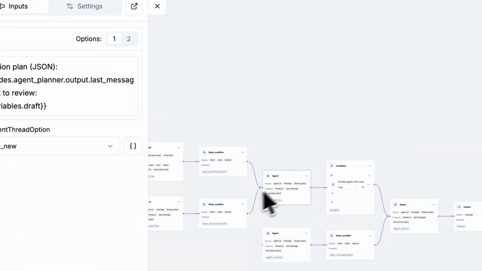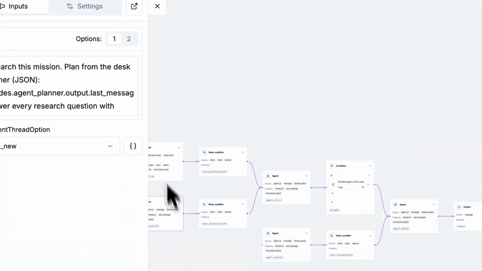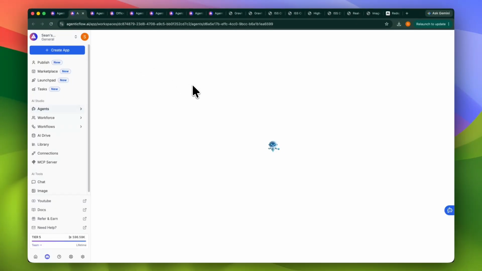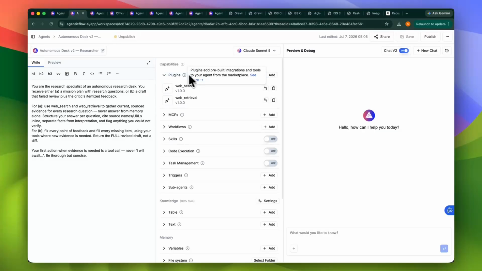And you can also click on the others. For example, we have a researcher here, and we can click on this one to see what this agent is doing. As you can see, it's going to use tools. This agent was actually created by Fable 5. It gives the task, like "you are a research specialist for autonomous research decks, you receive a mission plan with a research question and a draft." So it very cleanly applies to the input that this agent is receiving, and it is also using plugins, which are the tools that we already baked into AgenticFlow, with web search and web retrieval, and it instructs the agent to do something like this.